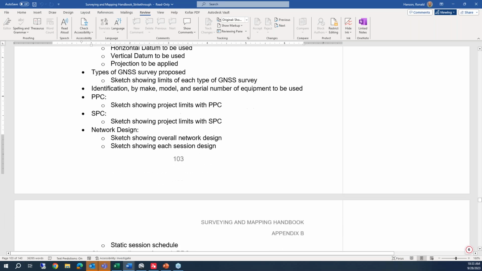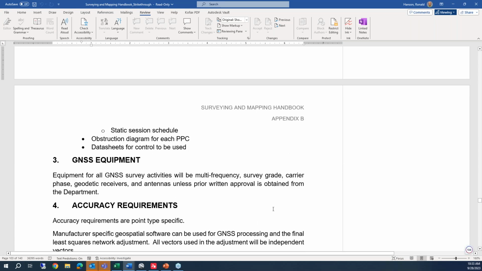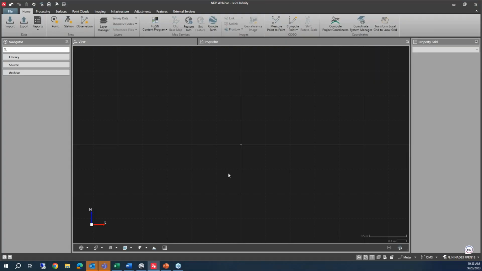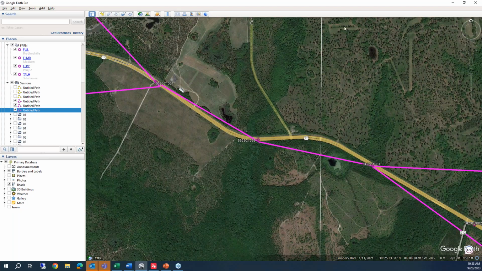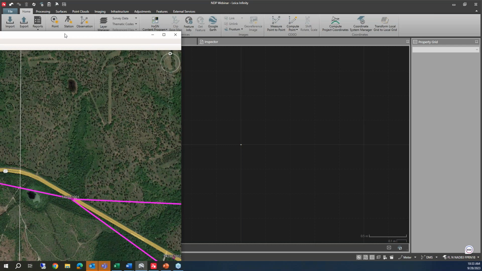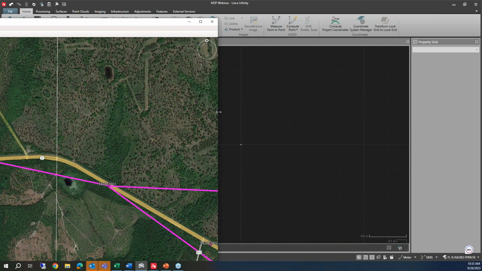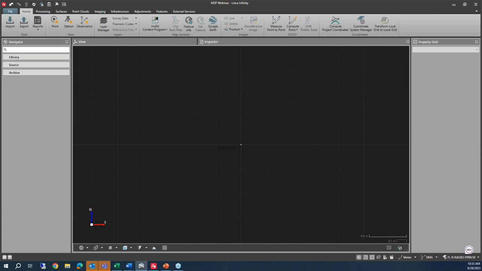The next part of that is to do an obstruction diagram. And I have opened Infinity to, well, let me pull this off to the side so I can get some information off of it while you'll see the Infinity screen. So for example, point number 1 that we had at the beginning of the project, the coordinates on it, I've got them on the other screen here.